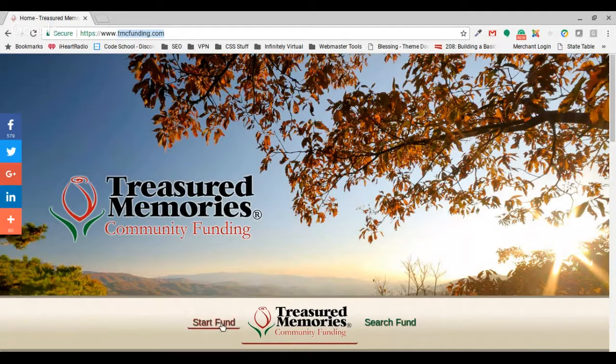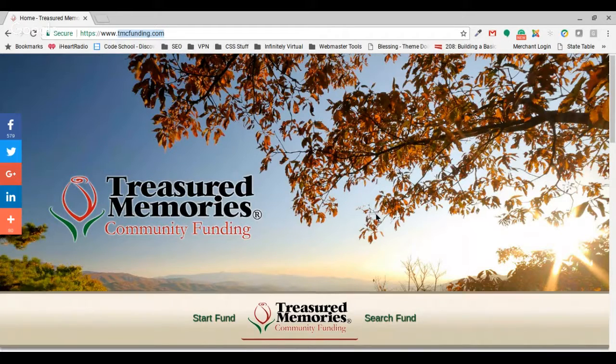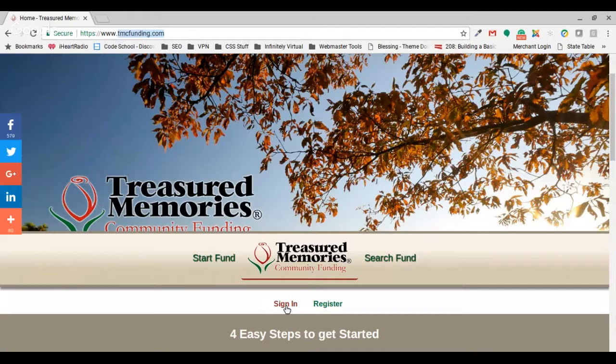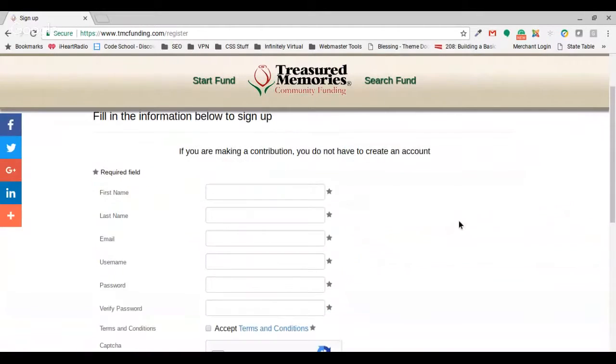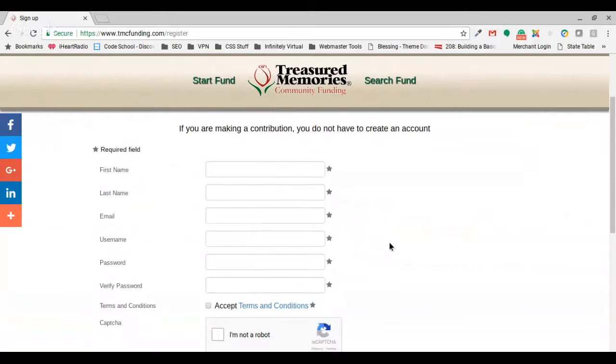You have three options: Start a Fund, the logo, which is the home link, and Search Fund. If you scroll down just a little bit, you'll see an additional menu here, Sign In and Register. What you want to do is register. Go ahead and click on that. Once on this screen, typical information to register.